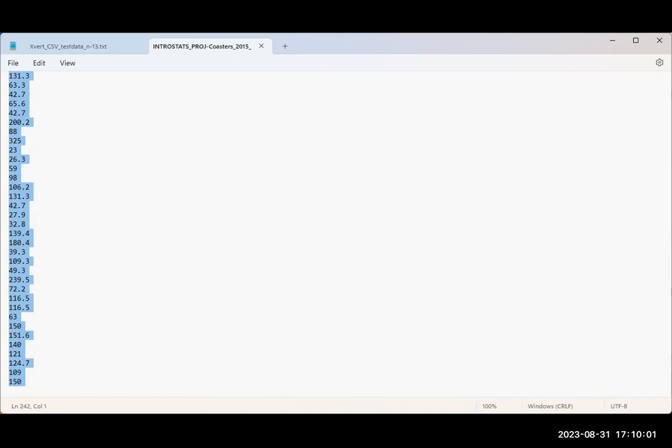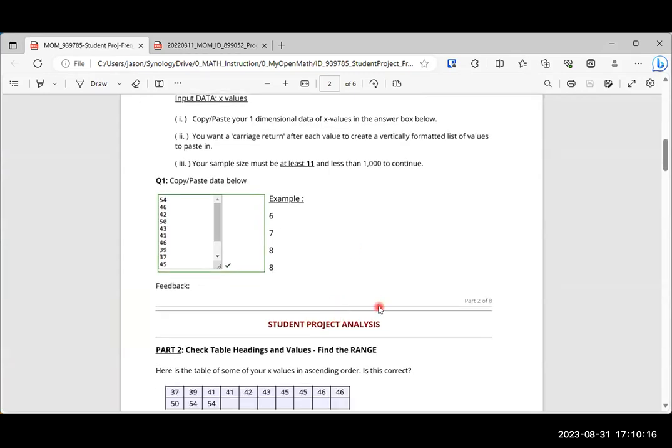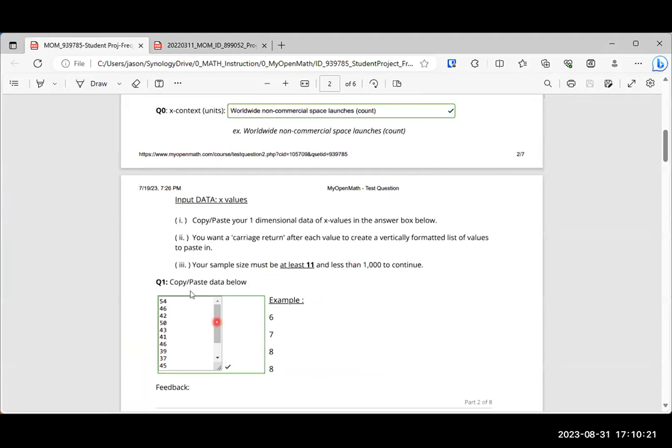I would then go into my Open Math, and in the histogram problem, I would now left click to put the cursor there and paste it in. And that's all you need to do. And then you can submit and continue with the problem. All right, so that is how to get one column of data.